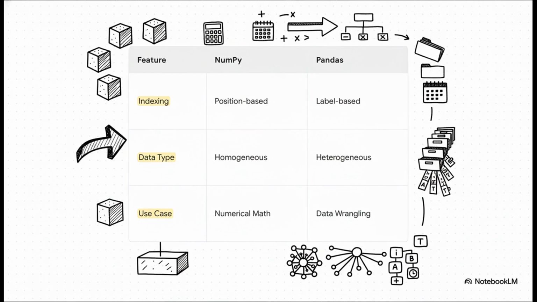For data types, as we know, NumPy demands that everything is the same type. Pandas is cool with mixing it up. You can have columns with text, numbers, and dates all in the same table. This makes NumPy perfect for pure math, and Pandas the king of data wrangling.